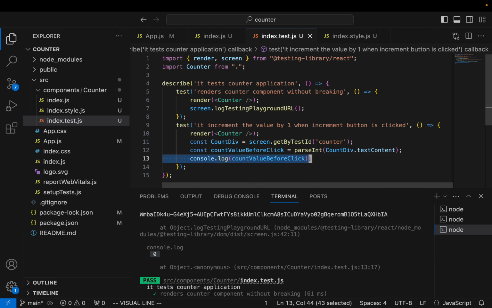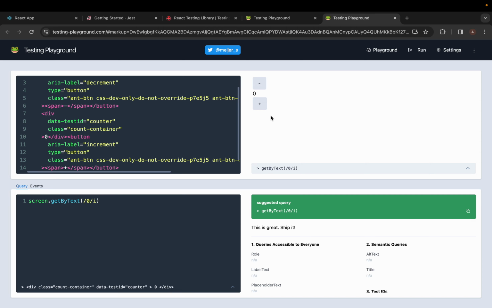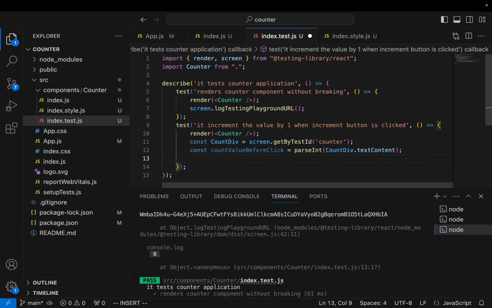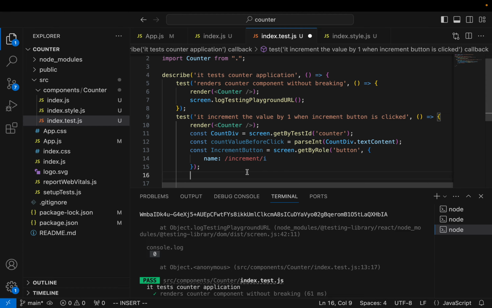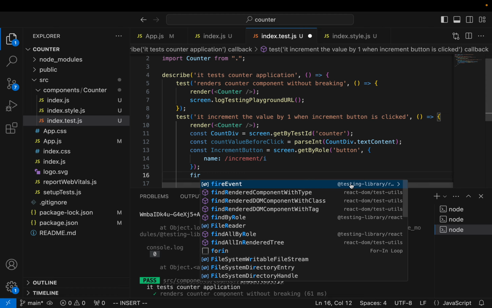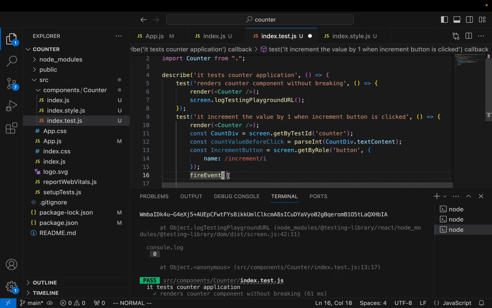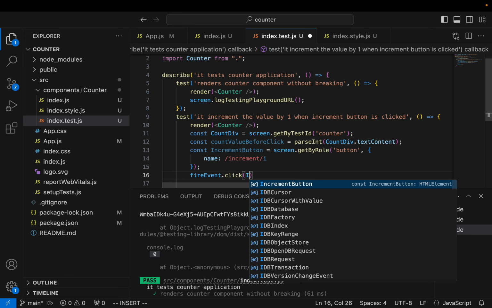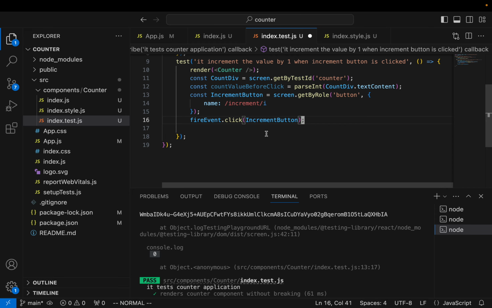Okay, now the next thing we need to do is find this button. So how will you find that button, friends? We will simply use this query. I have copied this query from here, so I clicked on this button and then copied this. Okay, so const incrementButton is equal to, I will paste this query. Now what we can do, we will click this button. How do we do that? We use this fireEvent method that is provided to us. We will use its click method on the fireEvent object and provide this incrementButton to it. With this, we will simulate a click on the increment button, friends.